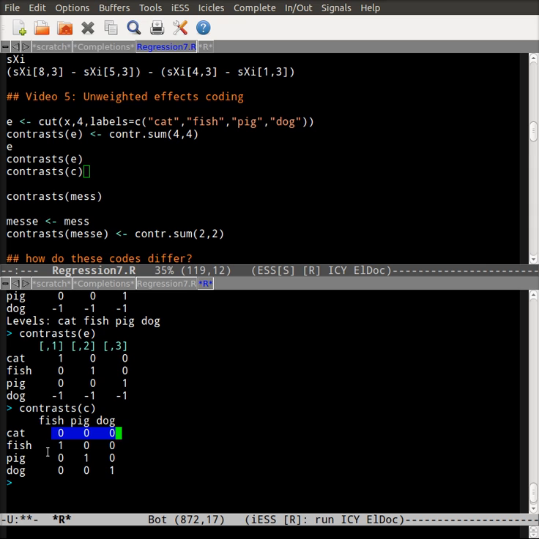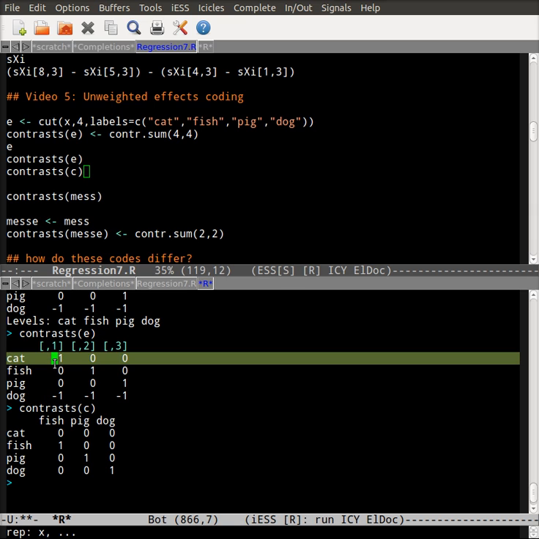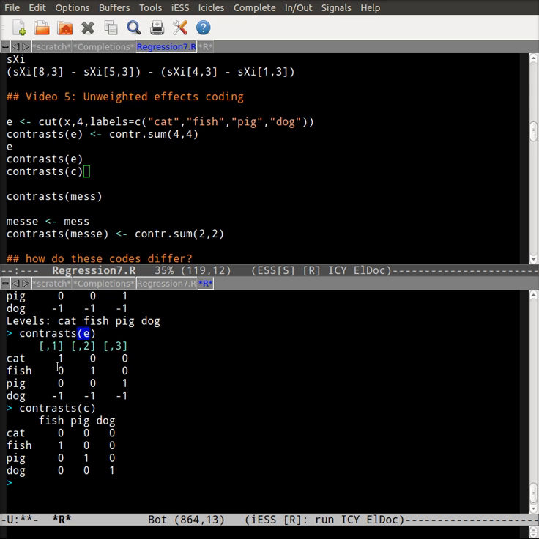And in dummy coding, what would happen if I had dog as the comparison is all of these would be 0. In this case, the comparison is dog, so it always gets a -1. So for effects coding, the first effects code, which will be E1, because this is the variable E, E1 will be cat versus dog. E2 will be fish versus dog, and E3 will be pig versus dog.